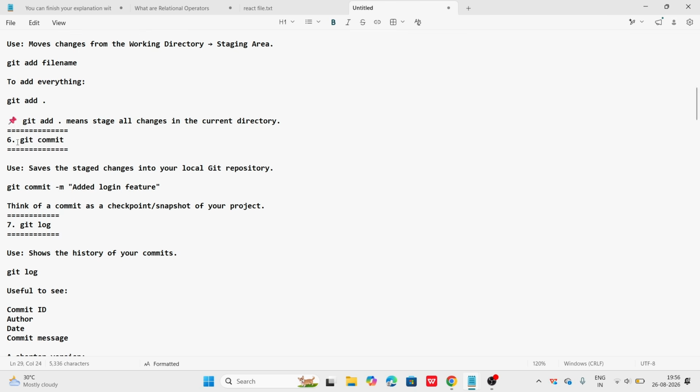After that, coming to the sixth one, git commit, guys. Whatever changes you made, you wanted to commit that, you wanted to permanently do that. That's the reason you are using git commit. It saves the staged changes into your local git repository. Whatever changes you wanted in the staging area are committed here. Means first you think, I have 10 files, I wanted to commit 5 files, so those files are committed here into your local git repository.